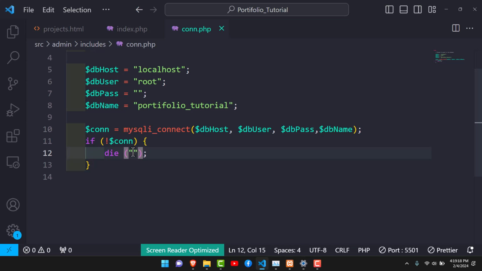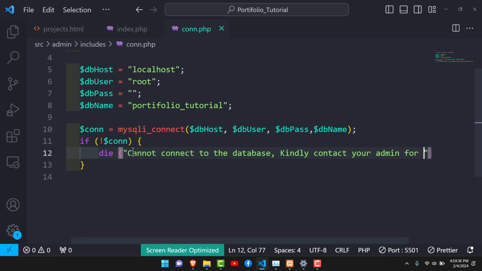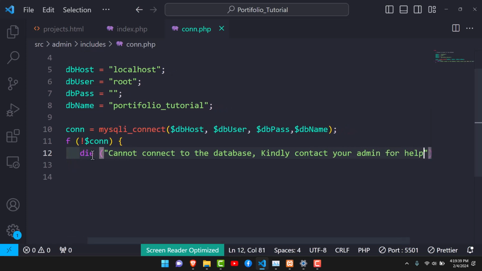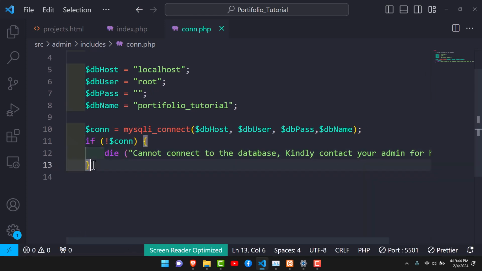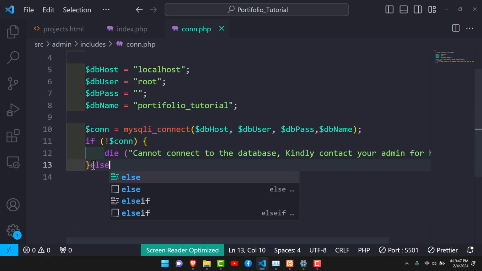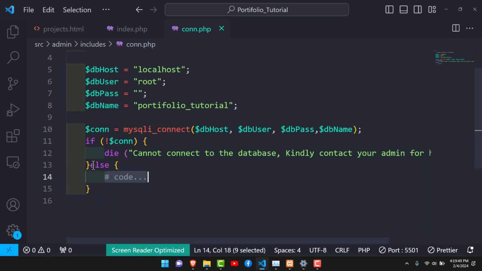So here you can write any information there, that is if the connection did not happen. But if it happened, maybe here we can say else. You don't always have to put this. If it is connecting, it's connecting, but in this case we want to test whether it is connecting.